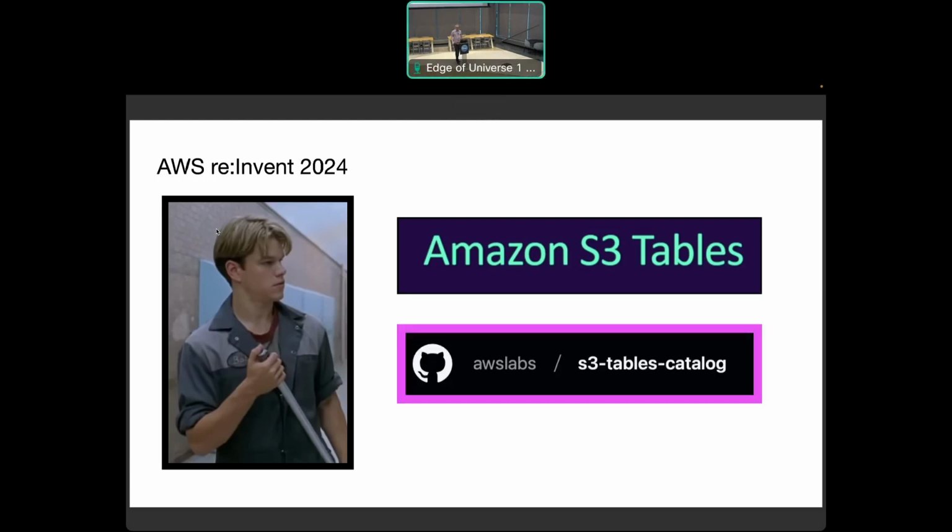Amazon also released some code at re:Invent. This is a Java library called the S3 Tables Catalog. And if you take this Amazon library and combine it with the Java Iceberg library, it's a way to enable using basically the catalog metaphor and reading and writing to the S3 table buckets, essentially.